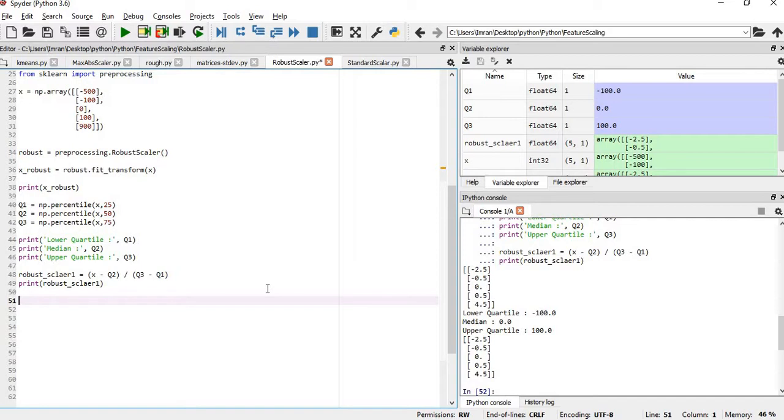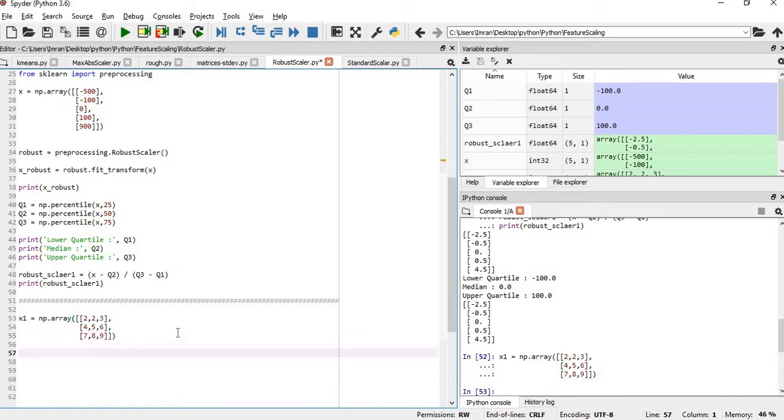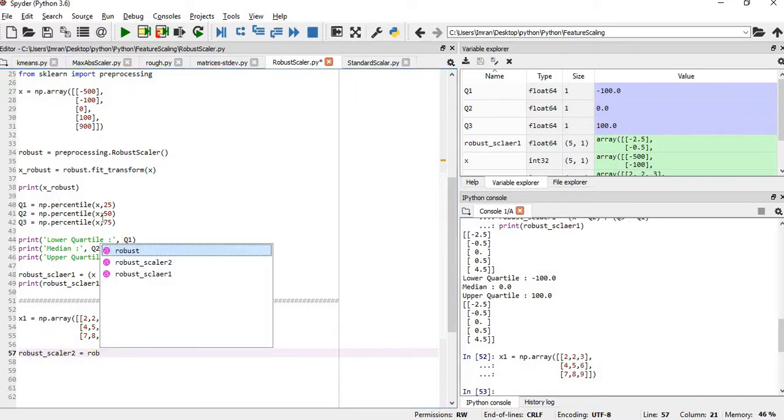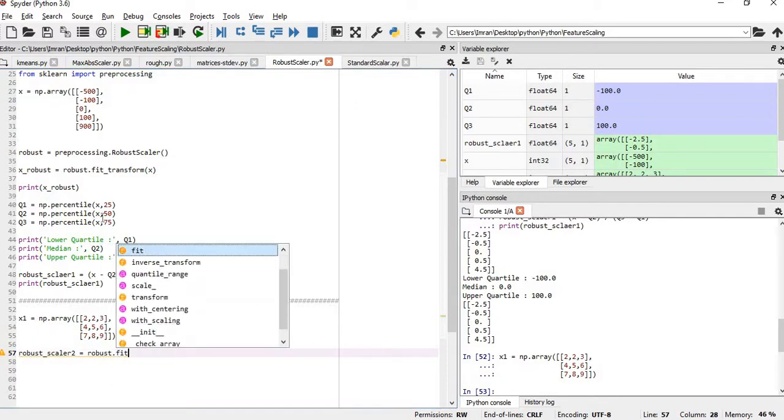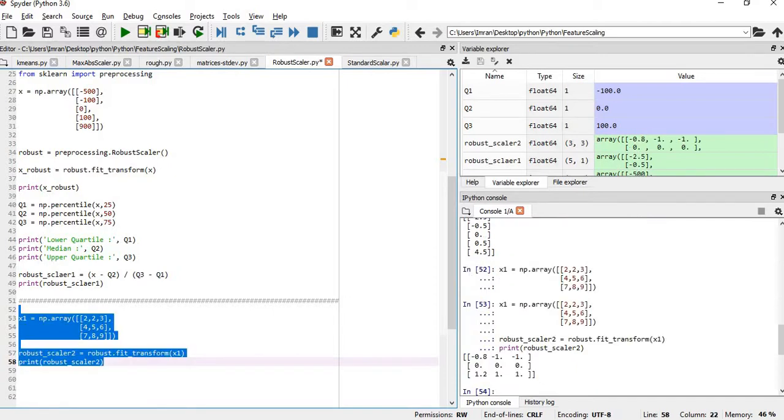Now we'll apply it on an array of 3 by 3 dimensions. Let us say we have an array. Okay, so our array is created. In this case, if you want to apply the robust scaler, it will be very simple. Robust scaler 2 equals our object, which is already created, robust.fit_transform, and then we pass this x1. After this we'll print. So this is our value.